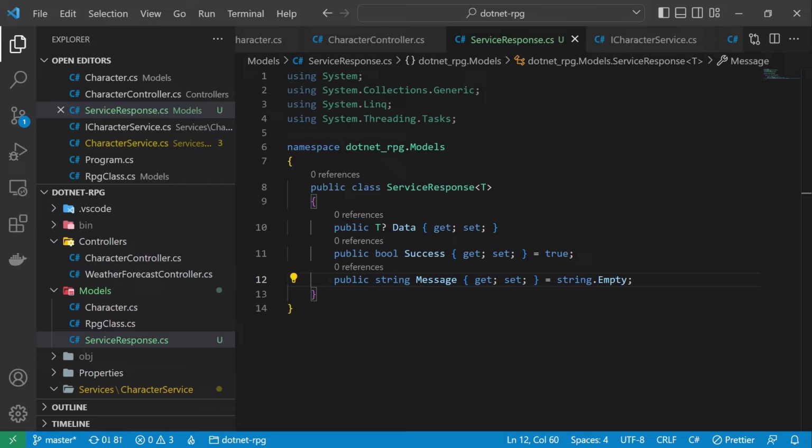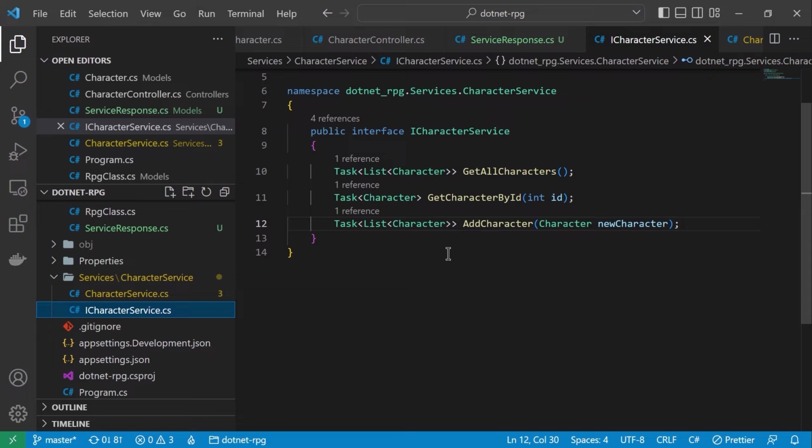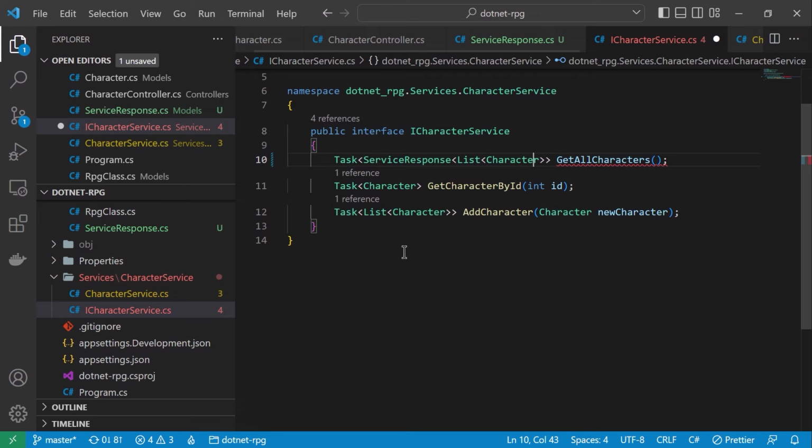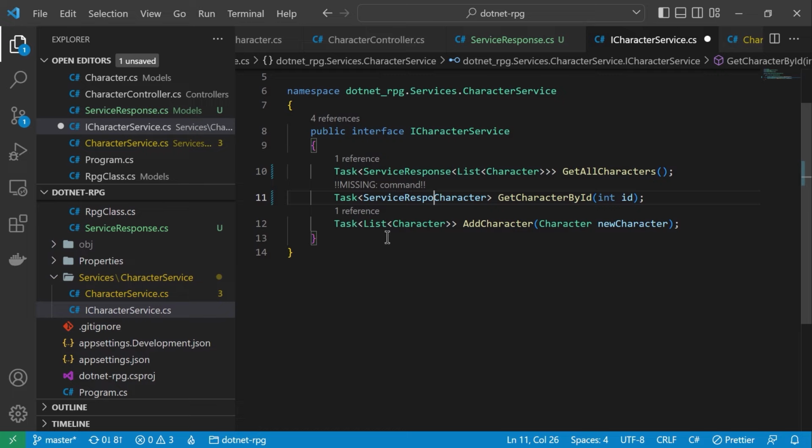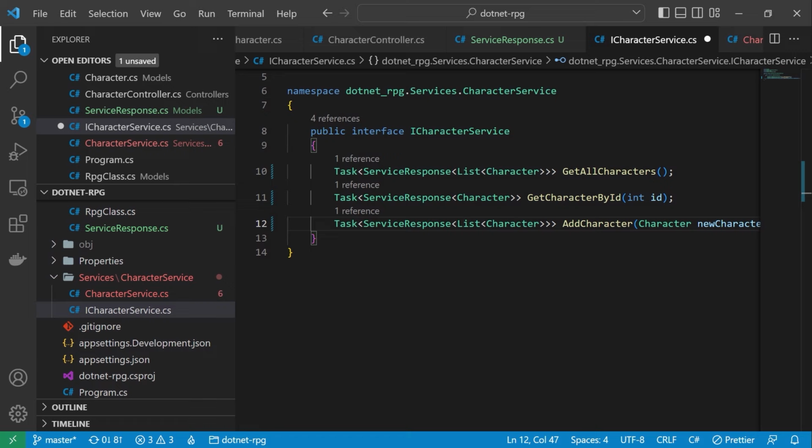Anyways, to make use of our new ServiceResponse, we have to modify the return types of our CharacterService and ICharacterService methods. Again, sorry about that. So let's start with the interface. In here now, we simply add the ServiceResponse class. So actually now we return a Task of a ServiceResponse, right? And then the type is a List of Character. And the same here, ServiceResponse. And last one, ServiceResponse.